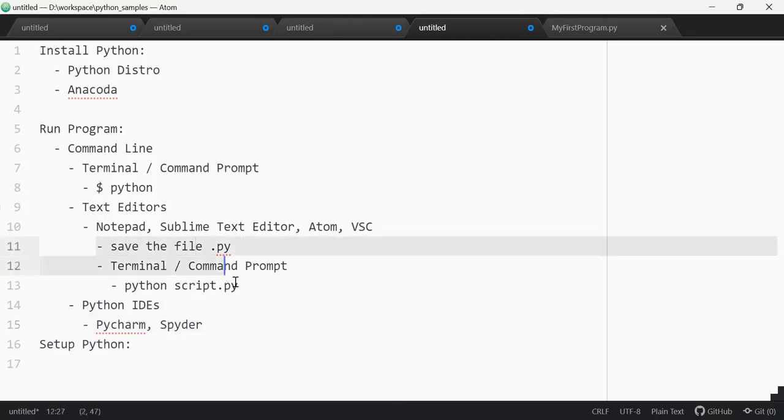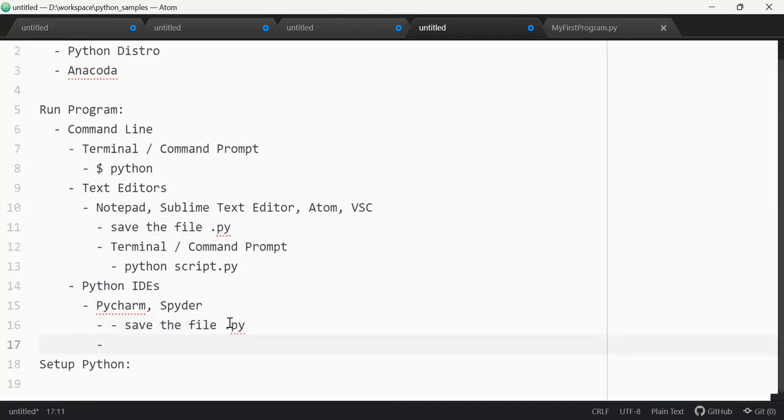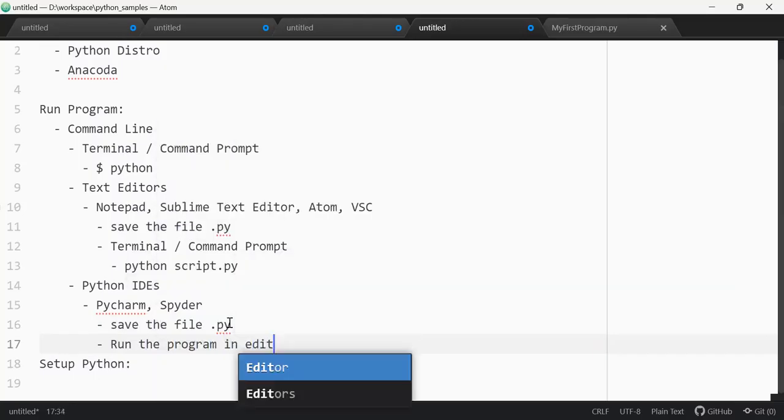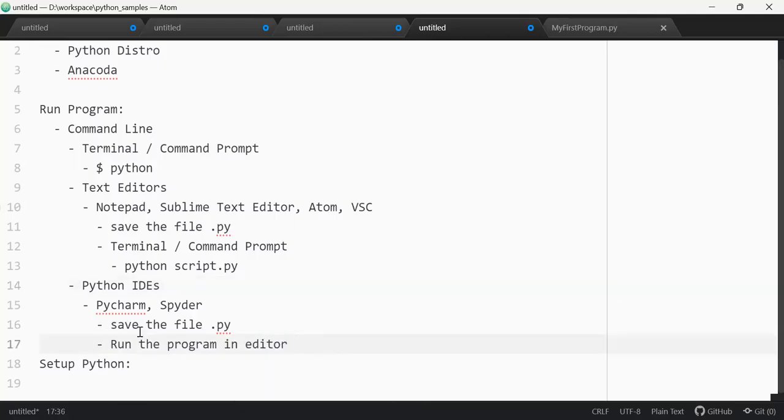Yes, you can save the file as .py, and you can run or execute the programs in the editor itself. So this is specific to the IDEs. PyCharm or Spyder are available in the market. You will get it, for example, in PyCharm. So this is specific to the Python implementation.